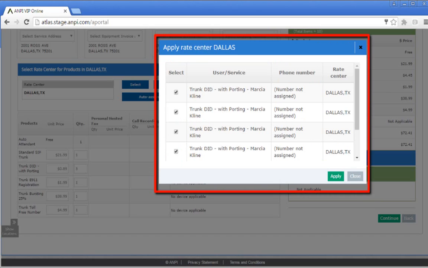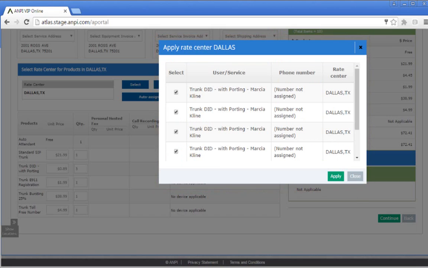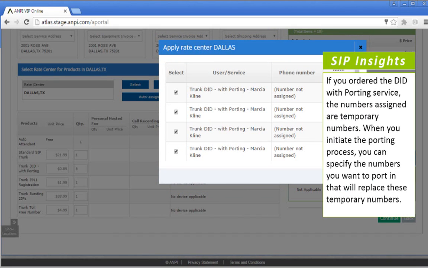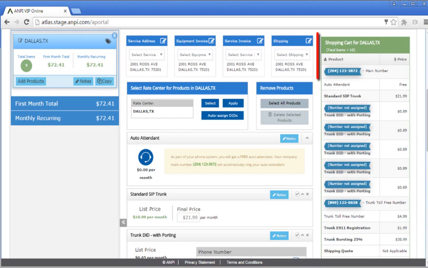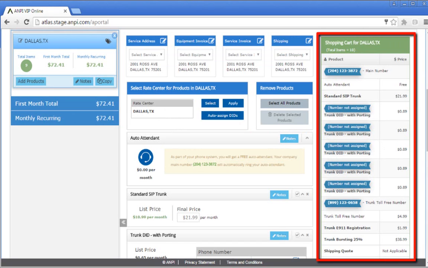If you want to automatically choose numbers for all of the services from the rate center, just click Auto Assign DIDs and the system will choose numbers for you. If you ordered the DID with porting service, the numbers assigned are temporary numbers. When you initiate the porting process, you can specify the numbers you want to port in, and that will replace these temporary numbers. In the shopping cart section, any service that has a number will show the assigned number.